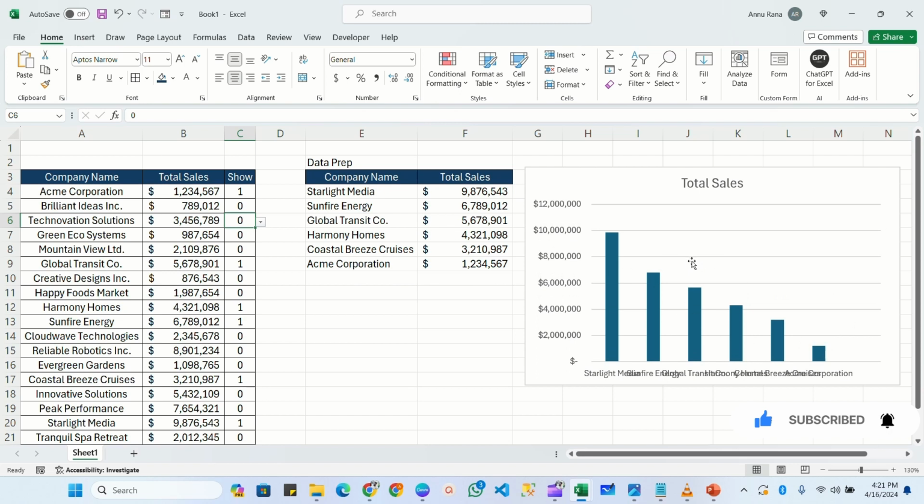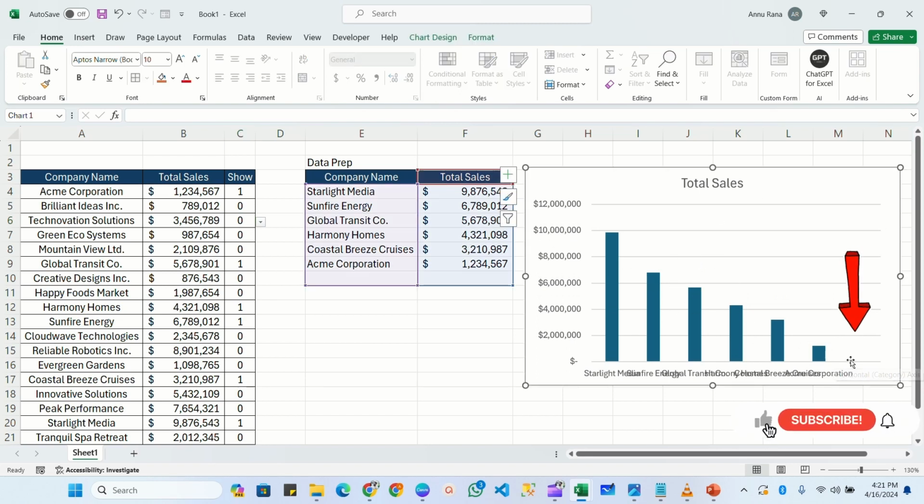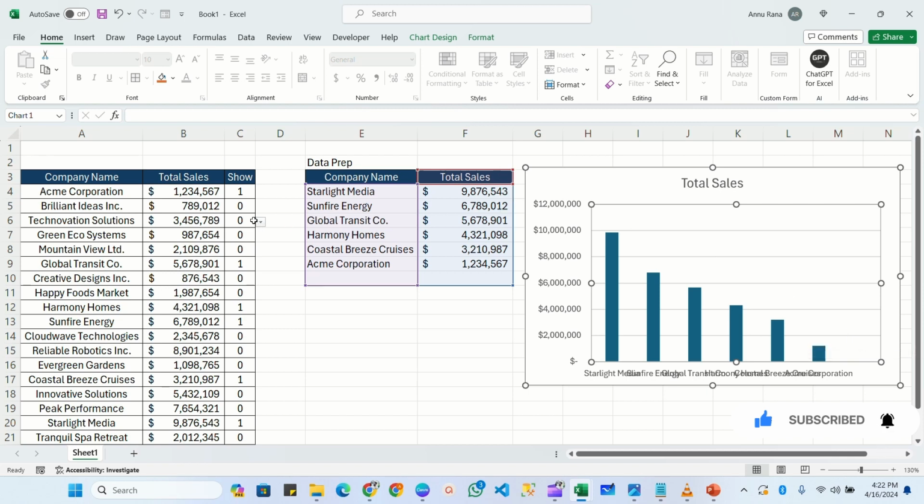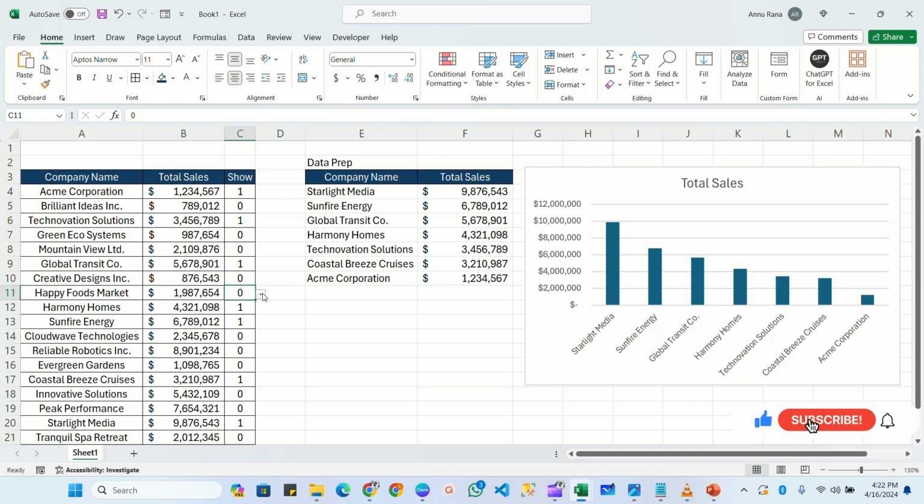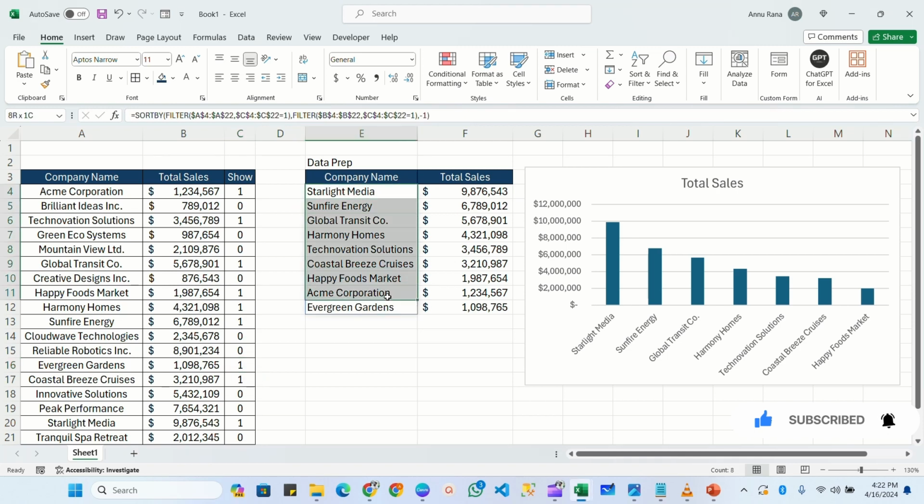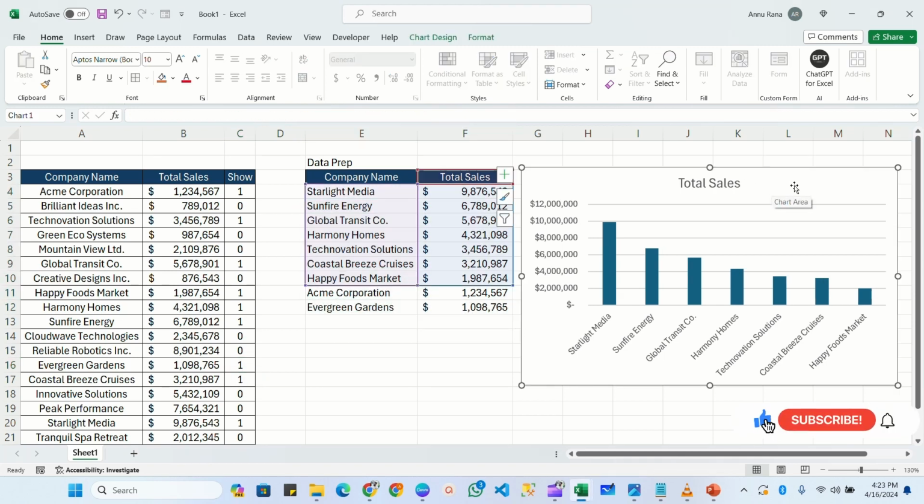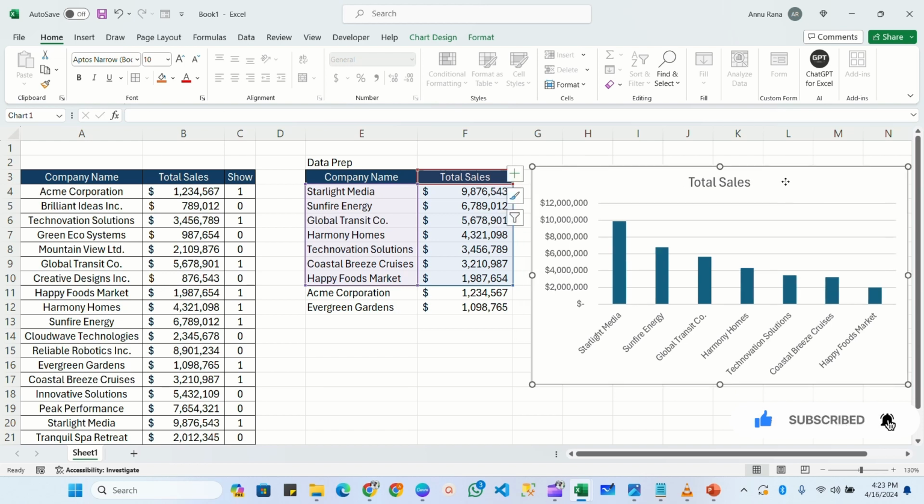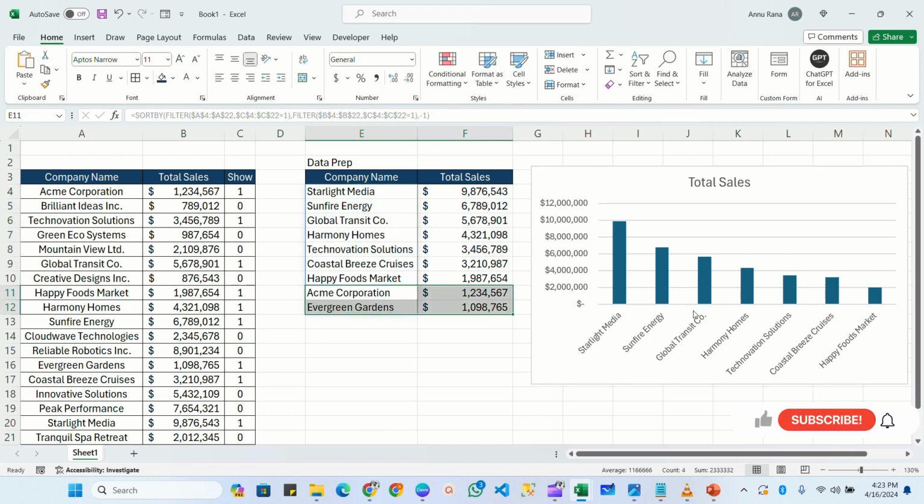You can see the chart has been updated dynamically, but you can see here there is a blank space. This is not completely removed because here we have the blank cell. That's the reason it is creating a blank space in the chart also. If we add, let's suppose I have added these companies, Happy Foods Market and Evergreen Gardens, you can see we have the dynamic list created, but it is not updating in the chart. Once you select the chart, you will see the highlighted area, so the below two companies are not added in this chart.